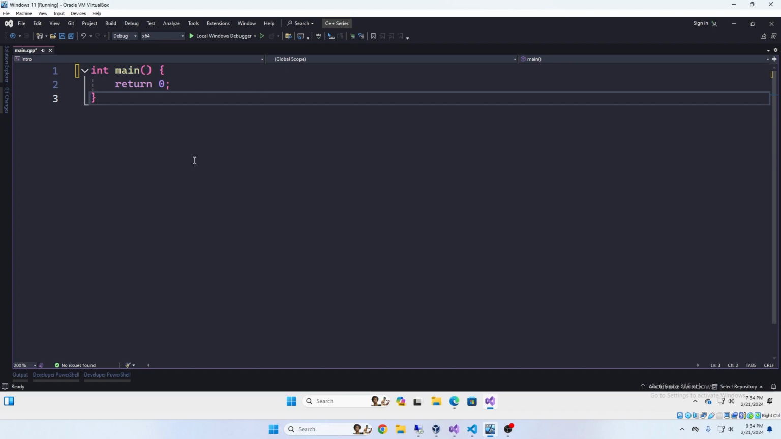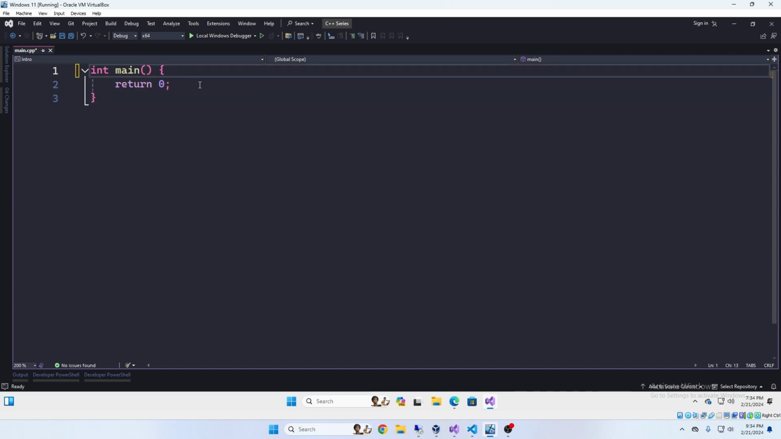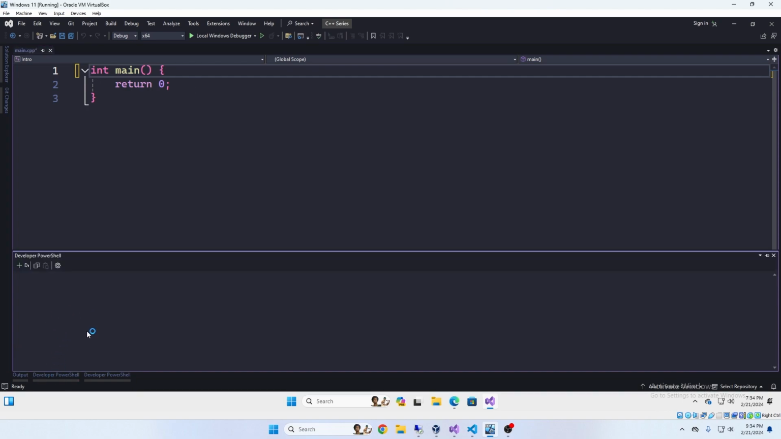Okay, so for the challenge for this video, I want you all to go and try to add to this main program to print out to console. So when you run it here in PowerShell, I want it to print out your Discord username.